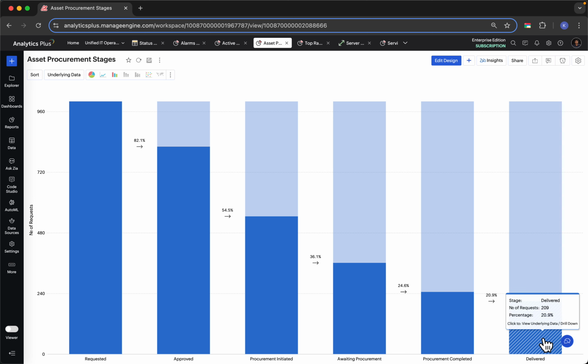You can clearly see how many requests make it through each phase. What this chart instantly highlights is where requests are getting held up and how much attrition is happening from stage to stage. This information is essential for any IT asset manager trying to optimize procurement workflows.